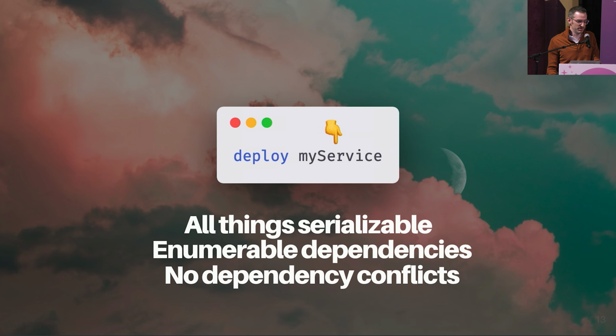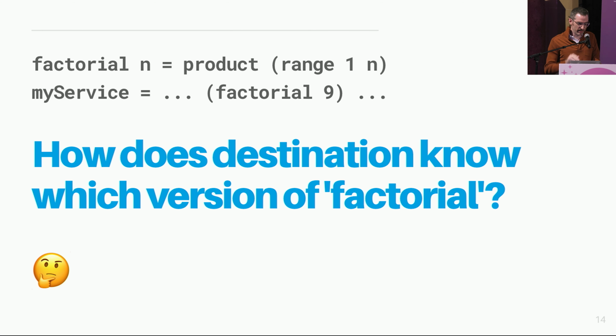Okay, so how do we do it? Zooming in a bit further here, suppose my service does some stuff and then it calls factorial of 9. What is factorial? It's just a function I defined here. Factorial of n is the product of the numbers 1 through n. So here's the key question. How do we actually encode the reference to factorial here? We need to somehow send the code for my service to wherever we're deploying to, and how do we encode the reference to functions like factorial?